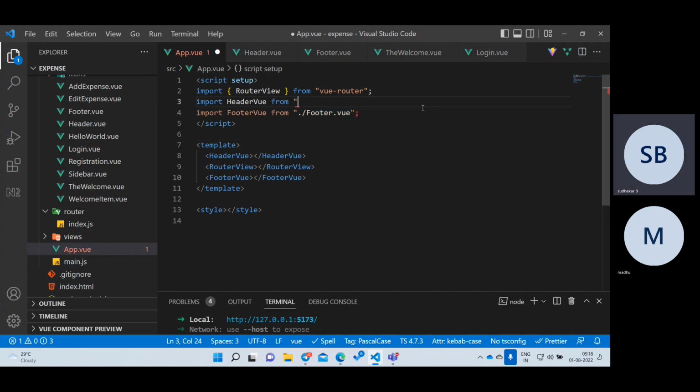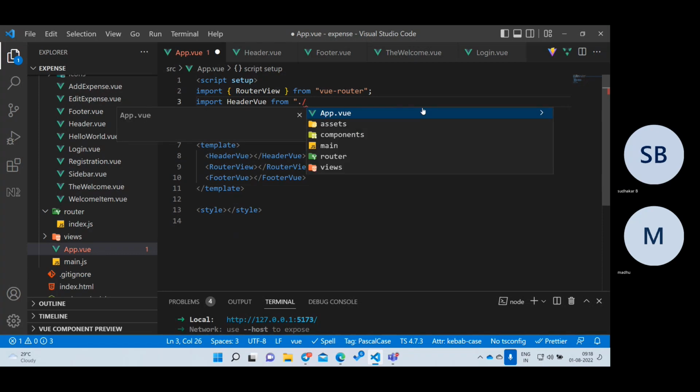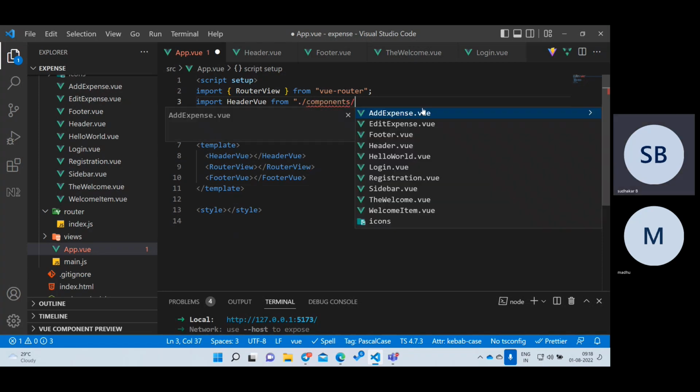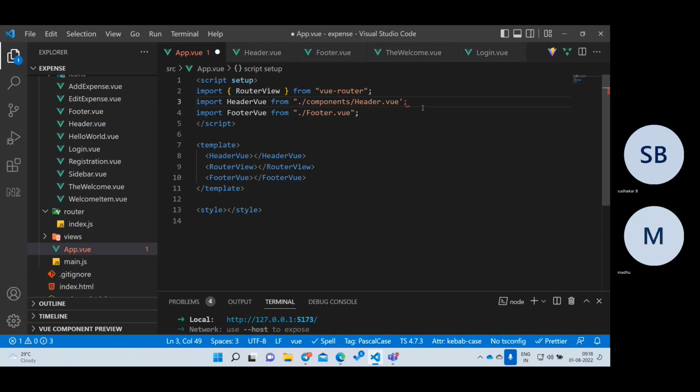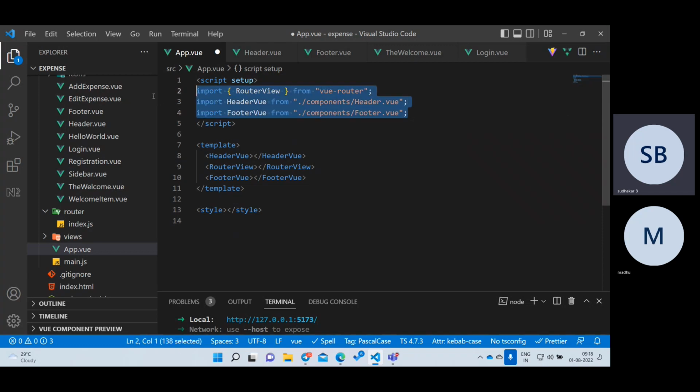So earlier we have written something, right? Components slash. What is the component name? Header view. Okay, so this is only a spelling mistake. Now do the same thing for the second one also. This happened only because I have copied from some other place. That's the reason. Okay, let me save this.